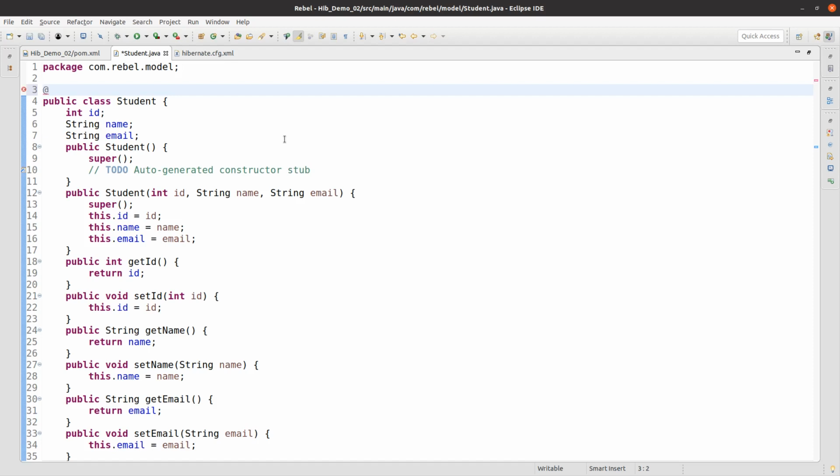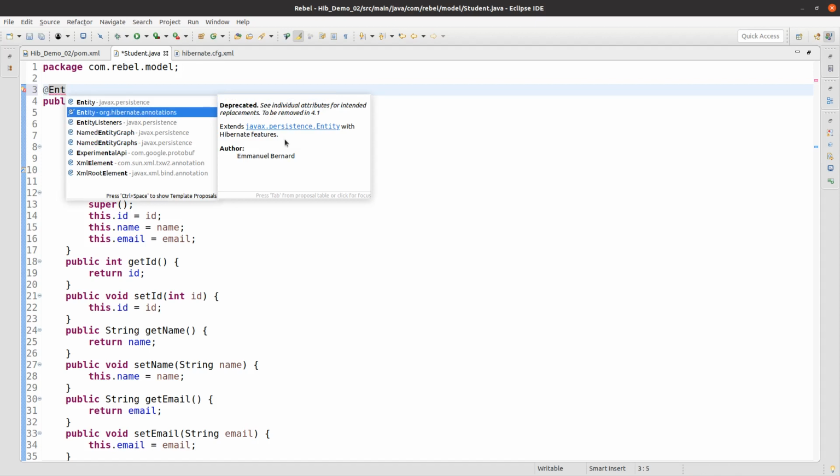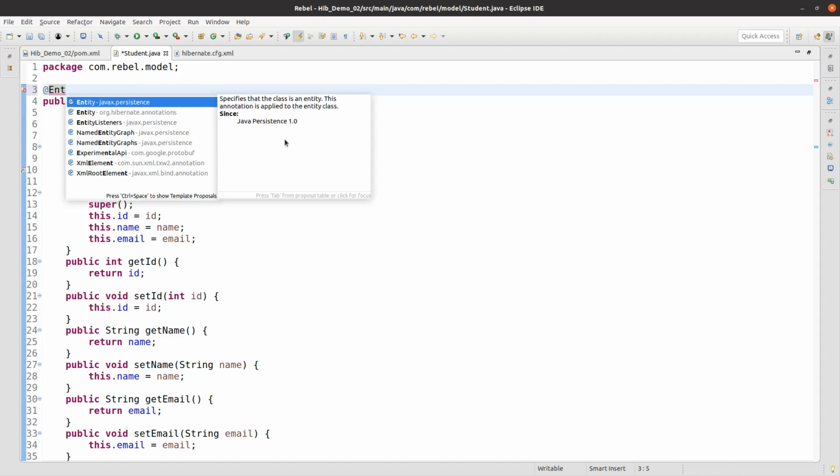Above the class, you need to give Entity. Don't type this manually. Let Eclipse bring and autofill the Entity name. Okay, press Control space here. Entity is there in different places. One is from Hibernate and the other one is from javax.persistence. As I already mentioned, you choose it from javax.persistence.